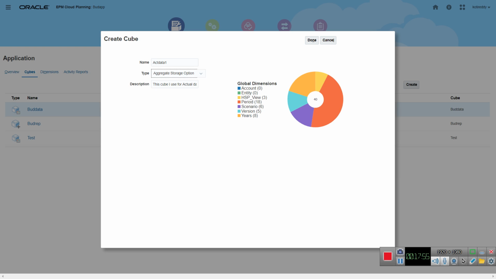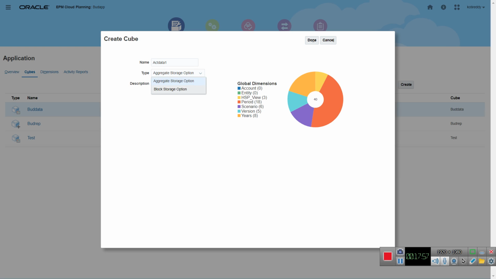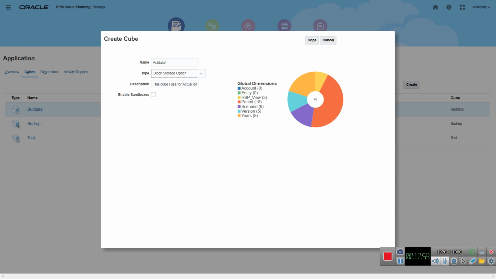So I wanted to create a BSO cube without sandbox functionality. See how many dimensions will come. See, I have provided my cube name, not application name, guys. This is my cube or database name. Then what type of database I wanted to create? I want to create a BSO, a block storage option. Then this is the description. This is optional. Then click.